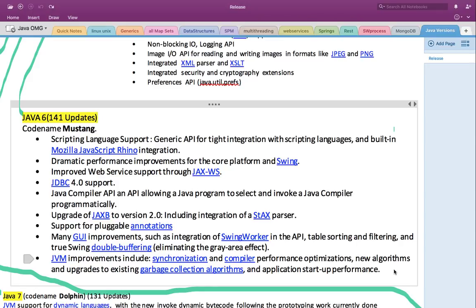What do you mean by the compiler API? You might have seen some major websites. I don't really remember the name, but they provide testing of Java code online in the browser itself. When you write Java code and press a compile button, it compiles in the browser itself. So this API was introduced in Java 6.